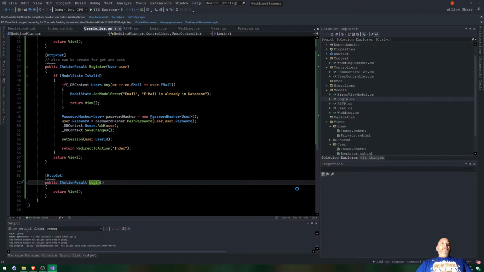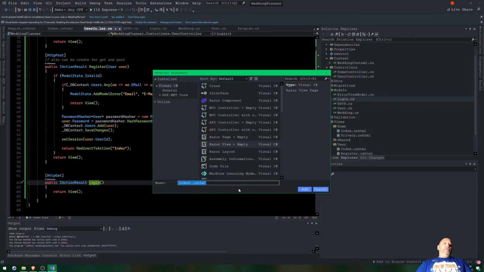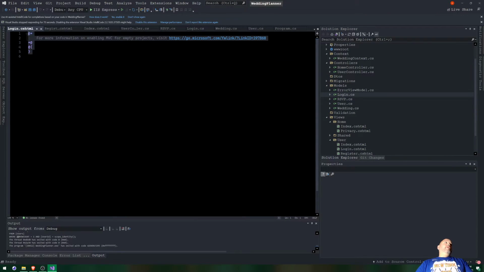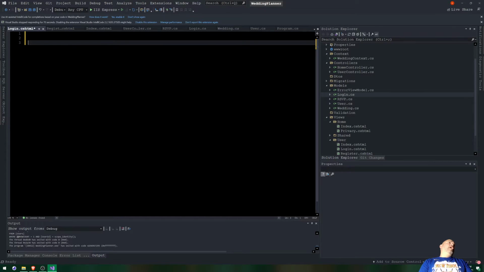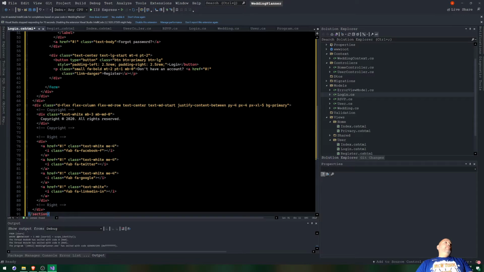We're going to call it empty for now. We don't need all that stuff. We're going to call it login and add that. We're going to delete this. And I don't think we need a model on the top. We'll figure that out later. But this is what it's going to look like now.